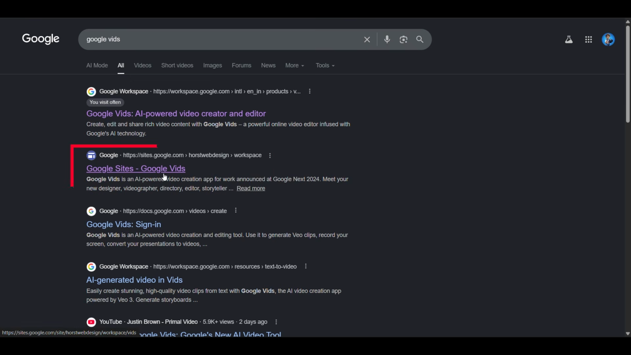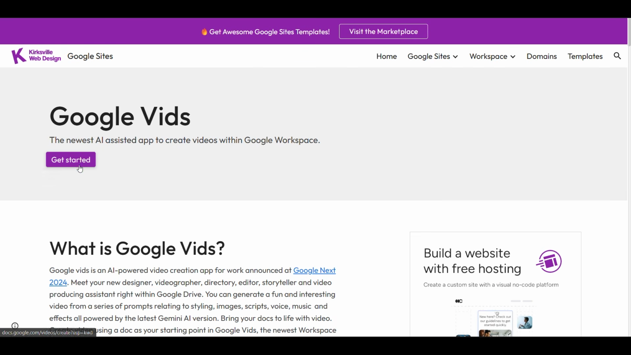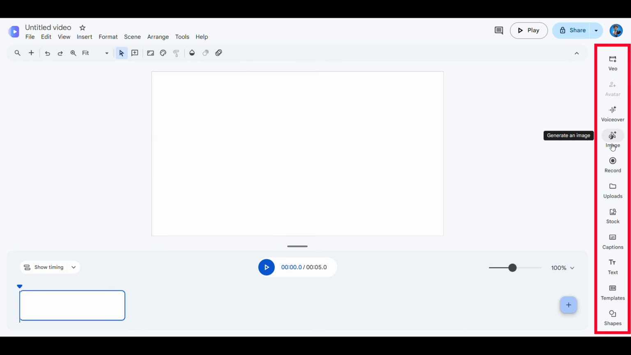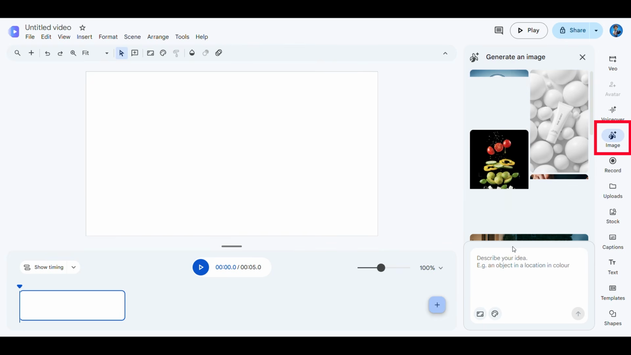Open the first website. This is the main Google Vids interface. Click the Get Started button. Now look at the right sidebar. You'll see several options. Click on the image option.